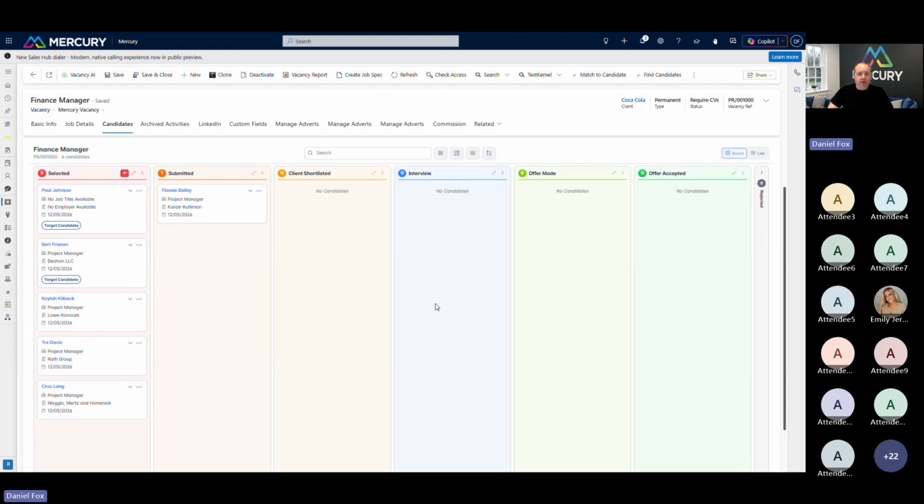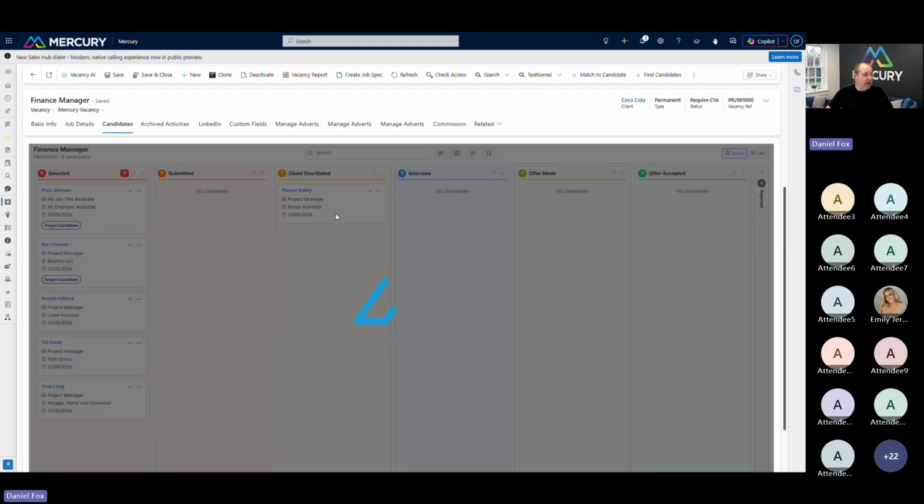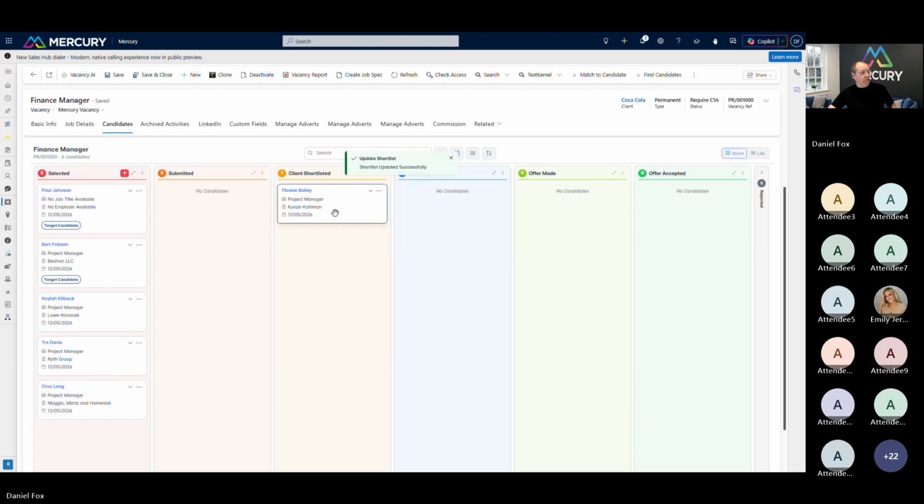It's really simple, easy to use, intuitive, clear to understand exactly what's going on as we make our candidates make their way through the board. It's really easy to use, nice drag and drop to move people through that process. Very, very easily and very quickly.